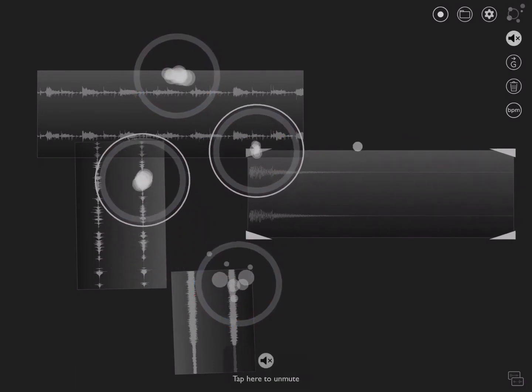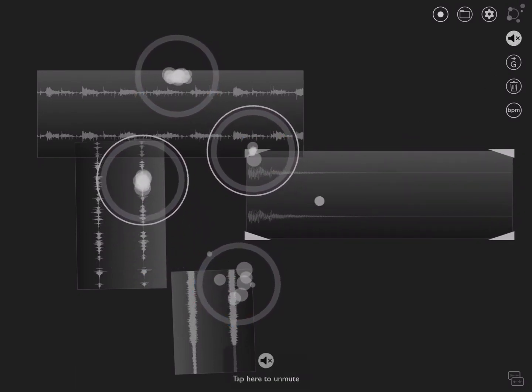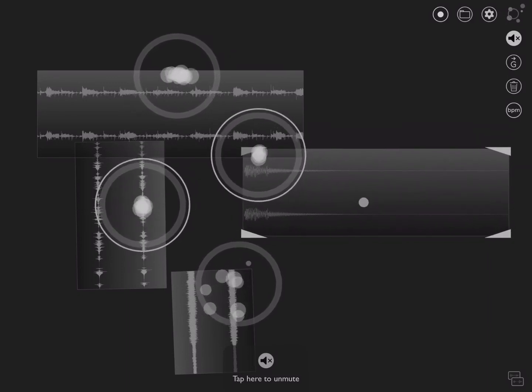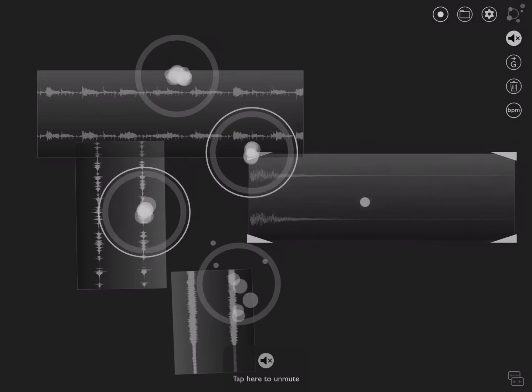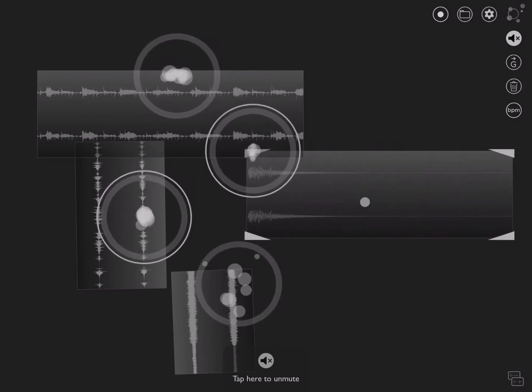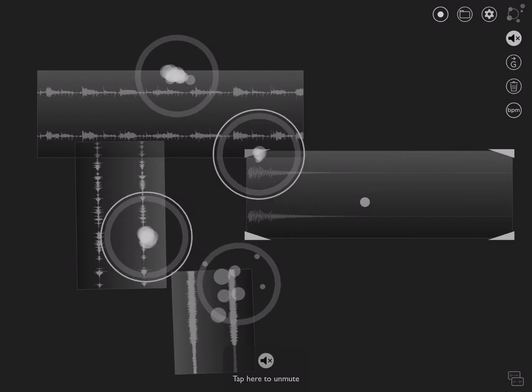And as you can see here, the waveform itself is moving, so you can record animation on that as well. So hopefully this has given you enough of an introduction of what the Borderlands Granular app can do.